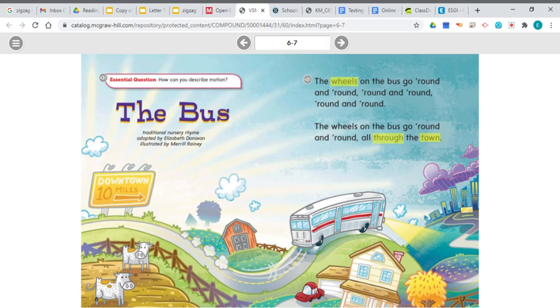So let's go ahead and read The Bus, and this is a traditional nursery rhyme. It's been adapted by Elizabeth Donovan and illustrated by Merrill Rainey. So I think as I read it, you're going to really hear that it's a very familiar story. The wheels on the bus go round and round, round and round, round and round.